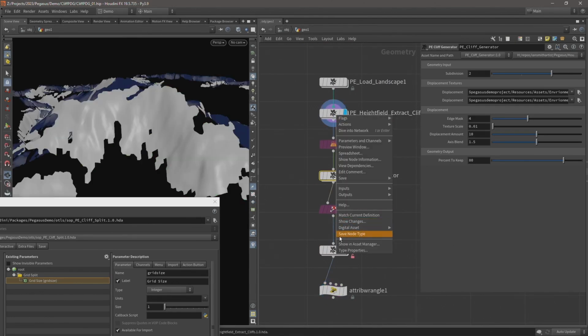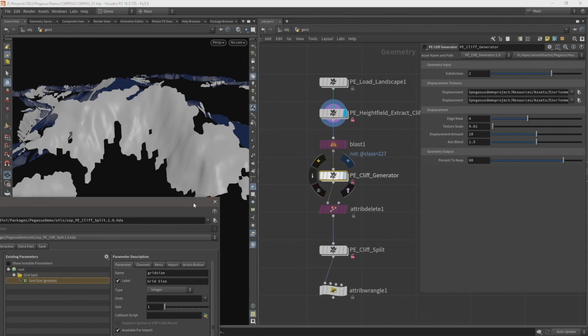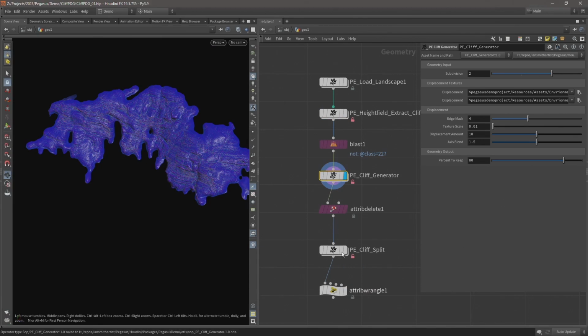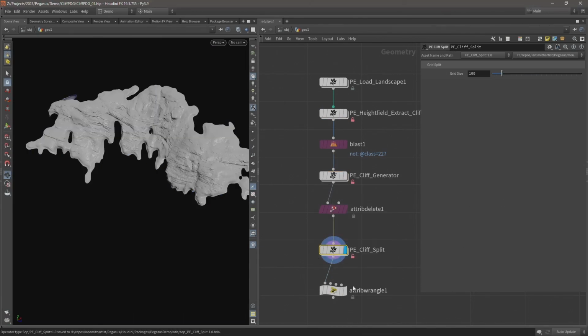So let's right click and save node type to save all of the changes we made to disk. And let's do the same for the cliff generator. Right click, save node type. And finally, for the cliff split, right click, save node type.